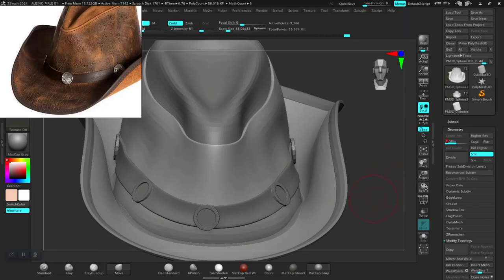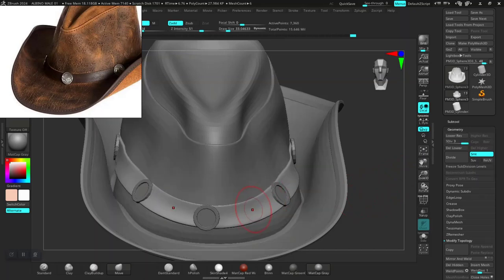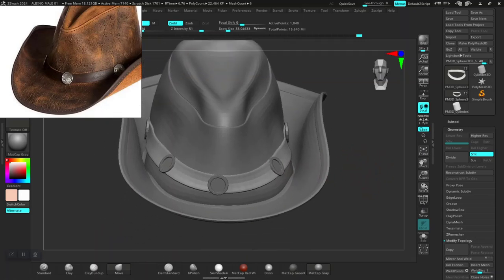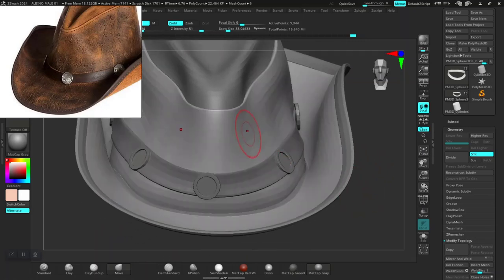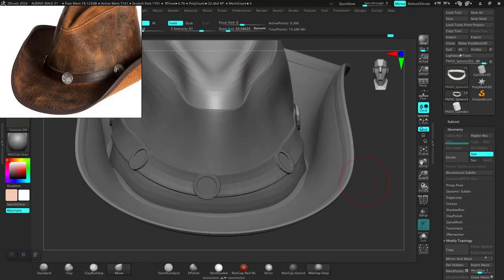So take this down. Let's first put this at the lowest subdivision level. Delete higher. The lowest is just way too low. This is a good one. Delete lower. Delete higher. Okay.